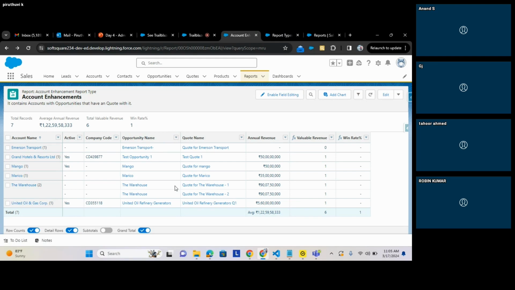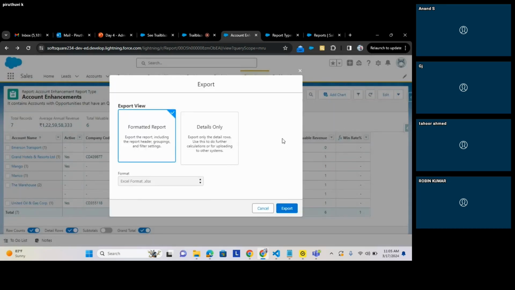Then what if it is ranges up to lakhs? We have some ways. We can export these reports by just clicking the drop down and exporting it. It has two views. One is a formatted view which contains the details of every report, every header. The other is plain text, the normal details. So let's go with the formatted details and try to export this.